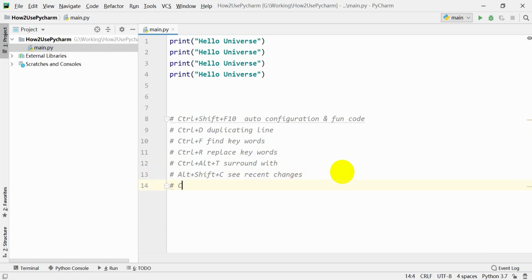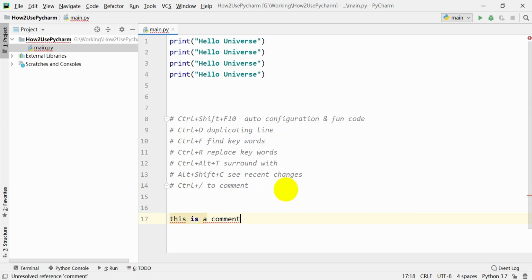And last one, we have Control and Slash. This is originally used to comment. Like if we wanted to say this is a comment, we could highlight this and press Control Slash. It would be turned into a comment.